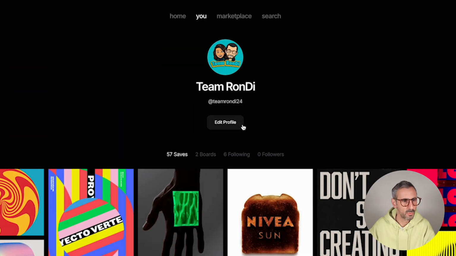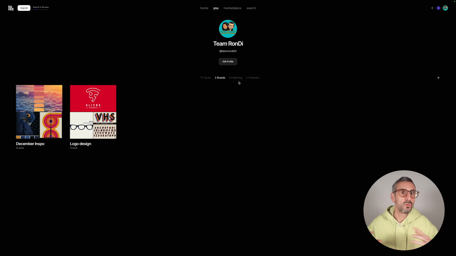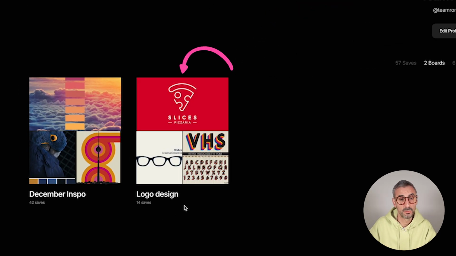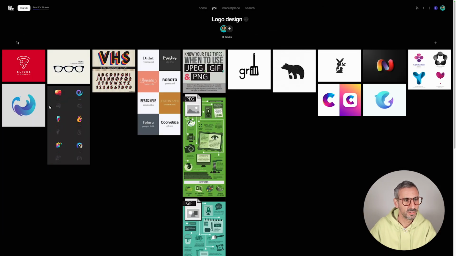Okay, I can go back to my profile. I see 57 saves, so I see there's 13 more. But also I have 2 boards. Okay, I had to make some room because the maximum amount of boards I can have as a free user is 2 boards. So I had to delete the previously imported Rondi material to make some room so I can import that specific board from Pinterest. And so you see now my logo design board from Pinterest is right here. I can click on it and see the 14 pins that became 14 saves on Savee.it are now ported over to this board right here.